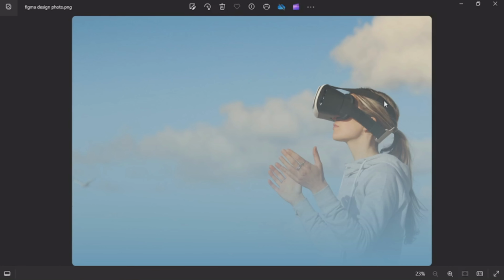Just very simple. If you've been confused on how you can export your design that you've been designing in Figma as a photo, maybe you've been designing a thumbnail, a post, card, banner, whatever, in Figma, that's the simple way you can export your photo in Figma. So that's the end of the video.